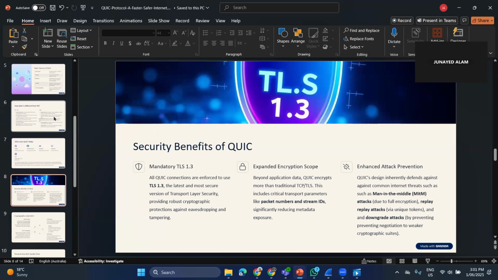So, security benefits. QUIC enforces TLS 1.3 in every connection, ensuring strong security. It encrypts more than traditional TLS, including packet numbers and session IDs. It protects users' privacy and limits metadata exposure. It also prevents attacks like man-in-the-middle, replay attacks, and downgrade attempts, all from the very start of the connection.